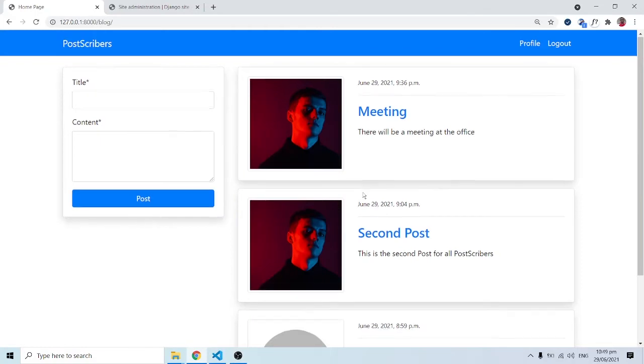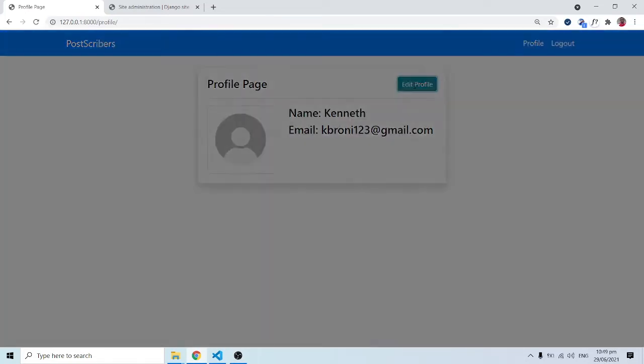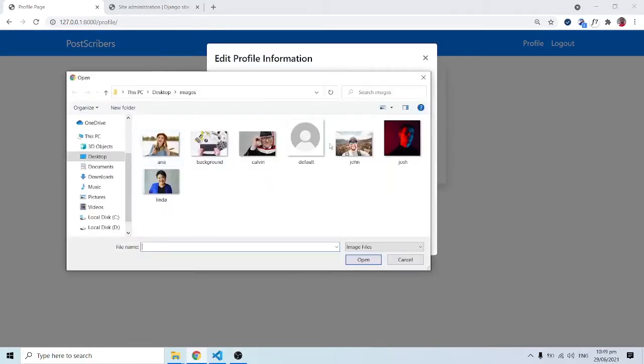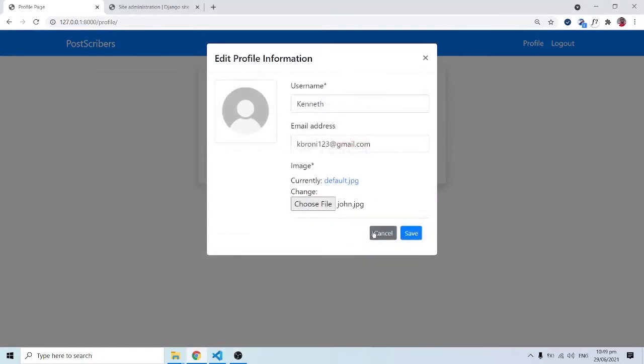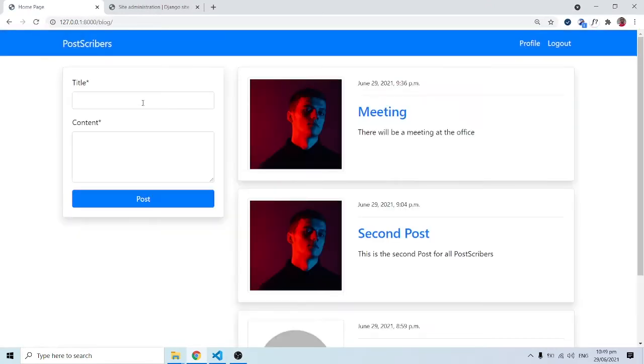All right, so when we go to the profile, obviously a profile will automatically be created for Kenneth because of the Django signals that we are using. So let me change the image over here, and let me use this image. So I'll save this, and Kenneth has this image. So now let me come here and make a post.